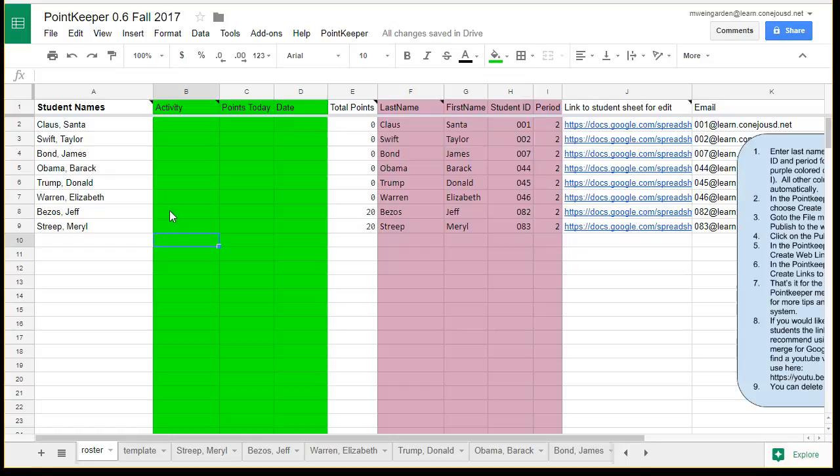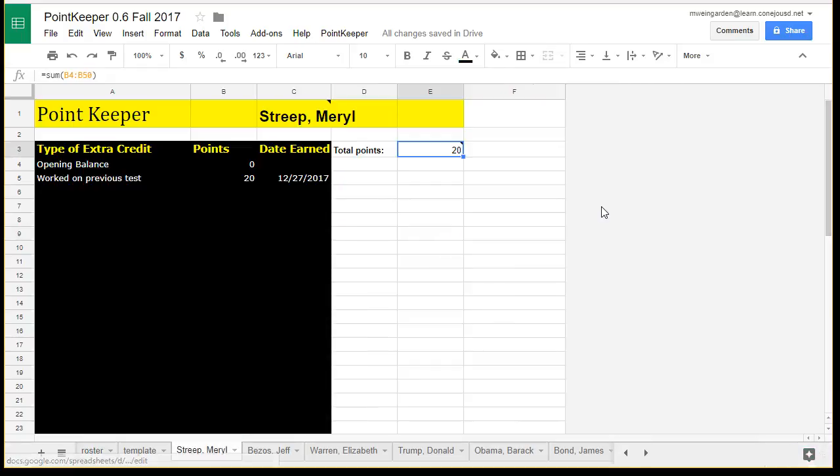Now I should be able to go to Jeff. Oh, by the way, we can see that Jeff Bezos' total points have been updated, and same with Meryl Streep. And if I go to Meryl Streep's page and look, sure enough, on December 27, 20 points were issued for working on a previous test, and here's the total points.